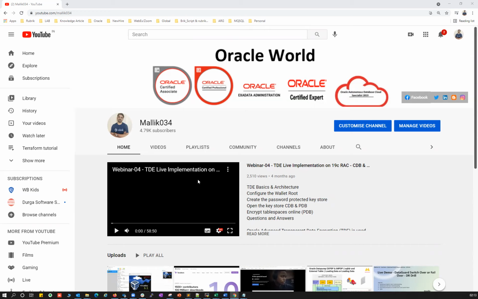This is Mallik Arjun. In today's session, I'm going to demonstrate a 19C database upgrade. Right now I have a 12C database, which is my source database, up and running, and I want to upgrade it to 19C. This is going to be my standalone server.